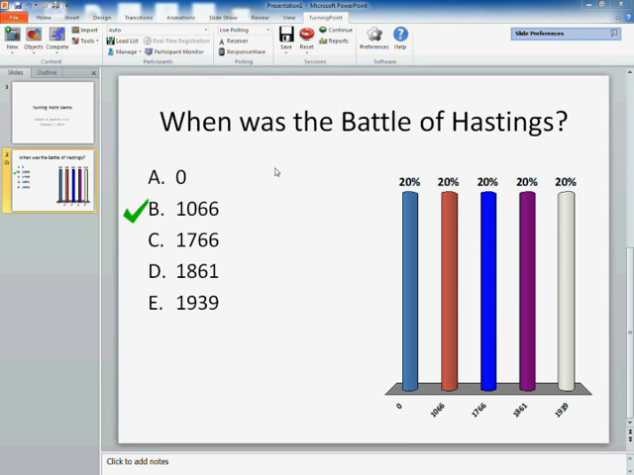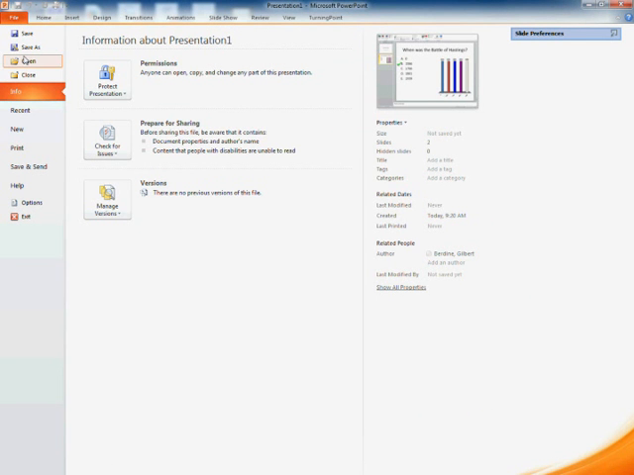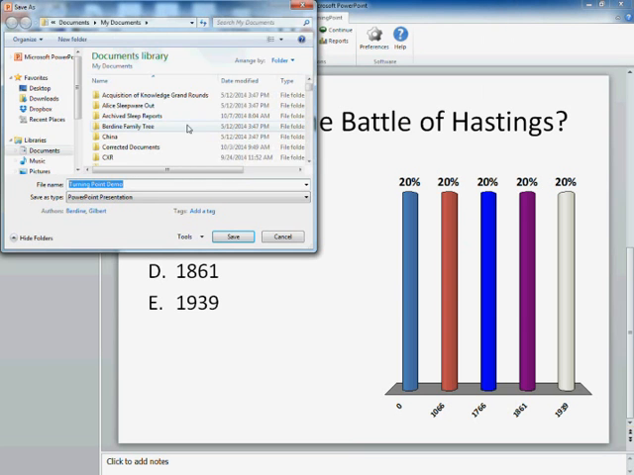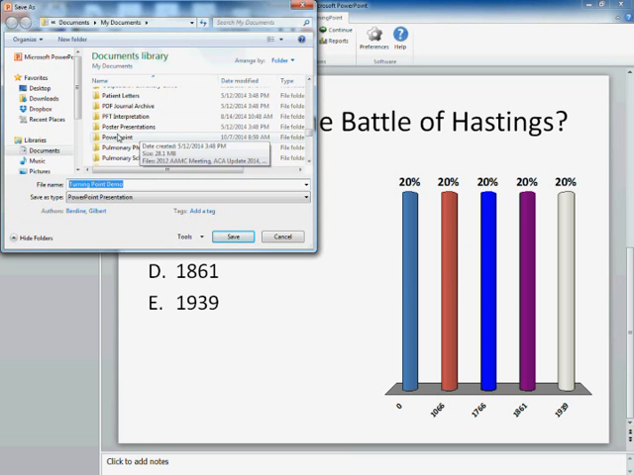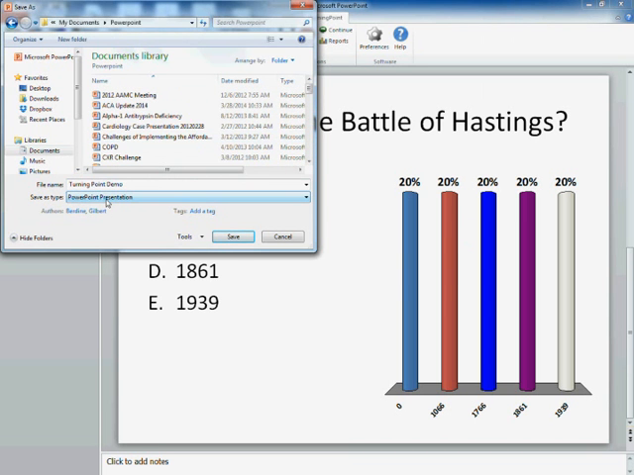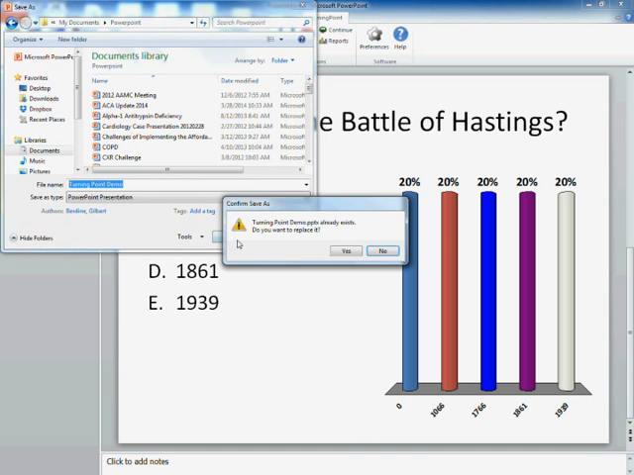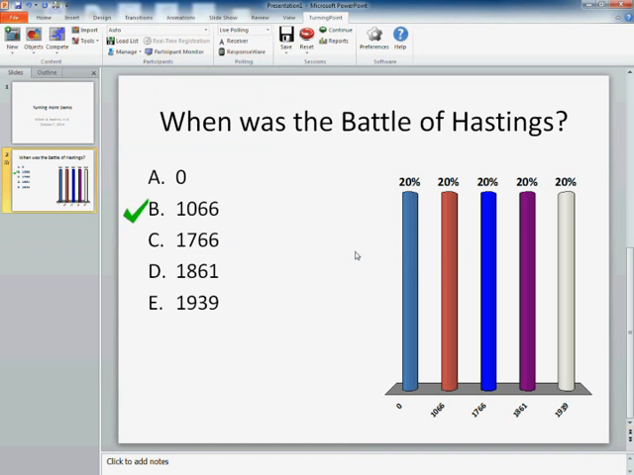Now we're ready to save the file and test it. So you just go to your file menu and you save as whatever you like. I'm going to use my PowerPoint folder and call this TurningPointDemo. I'm going to replace a previous version, and then we're ready to go. So now we're ready to test.